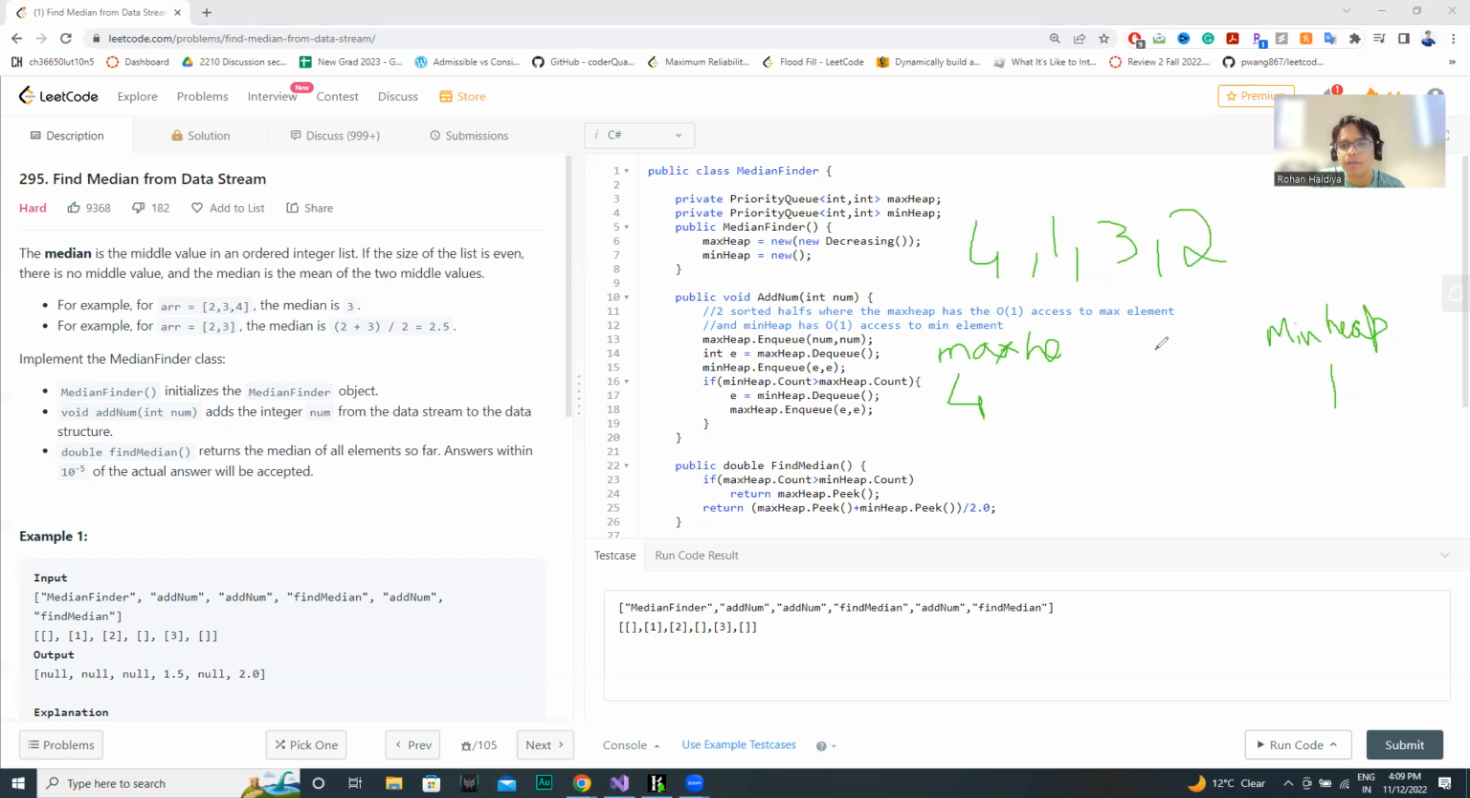Because the logic we want to maintain is that every element in the max heap is less than or equal to every element in the min heap. What this allows us, in the end, is that if the sizes are equal, you can just take the max heap's max element and the min heap's min element and divide by 2. That would be your answer.